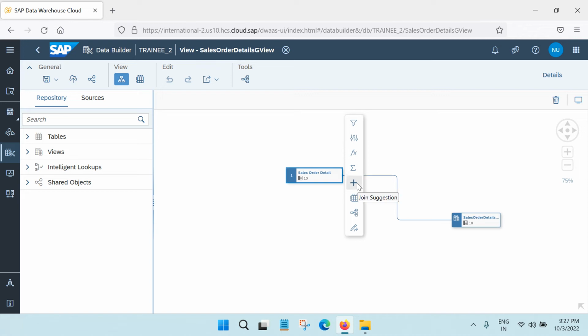Another one is join suggestion. The other one is preview data. So here we can see the preview data. Preview data, I think it's fine. Another one is lineage, and here is open editor.